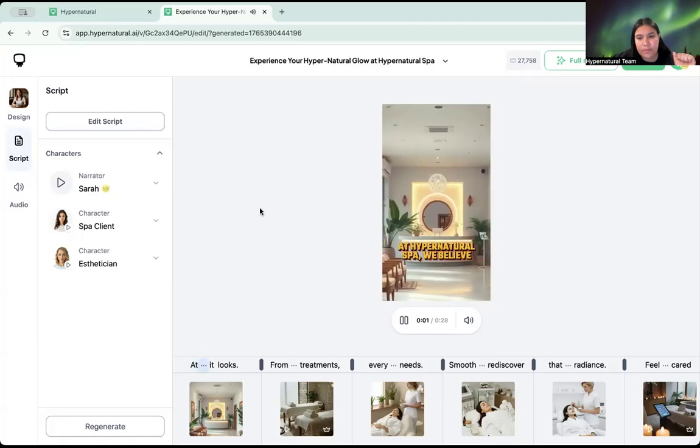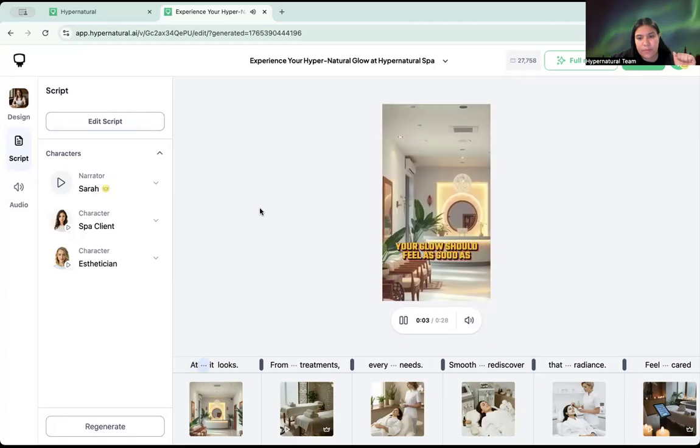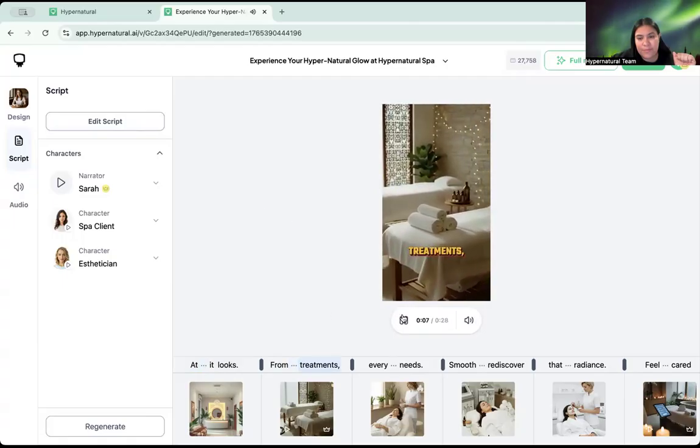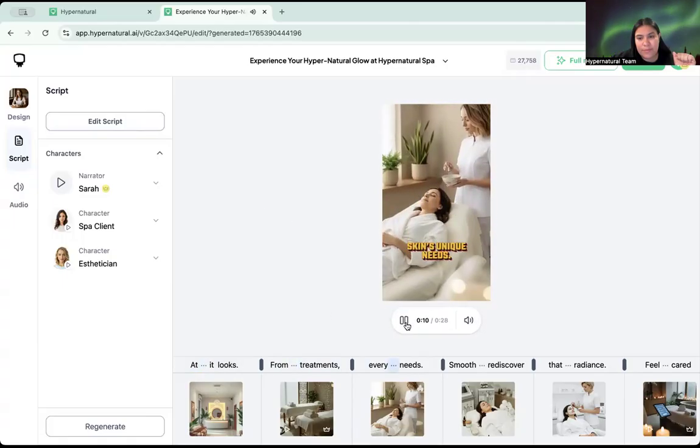At Hypernatural Spa, we believe your glow should feel as good as it looks. From medical grade facials to rejuvenating treatments, every visit is tailored to your skin's unique.